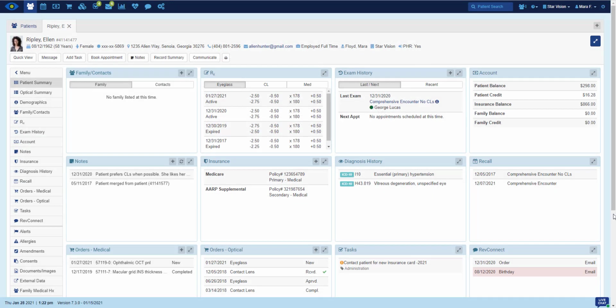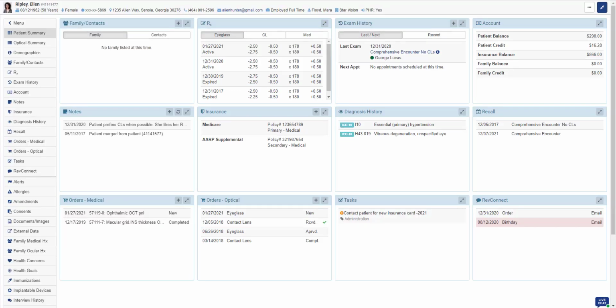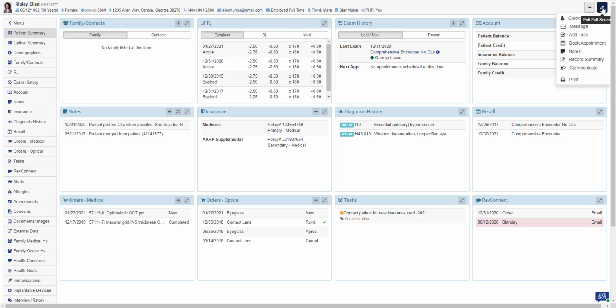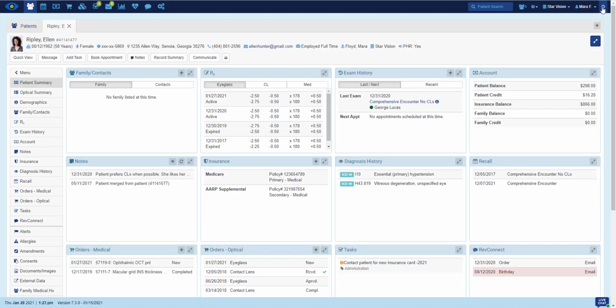Another dashboard button you have is on the very far upper right. This is your full screen button. With any patient selected, you can select full screen to minimize other areas of the application, mainly that header bar. When you have this expanded to full screen, you will notice you get an ellipsis with those buttons we just talked about. You can exit full screen by selecting the button again.